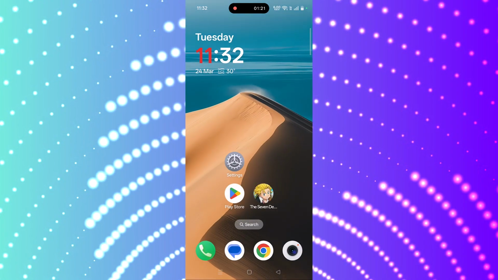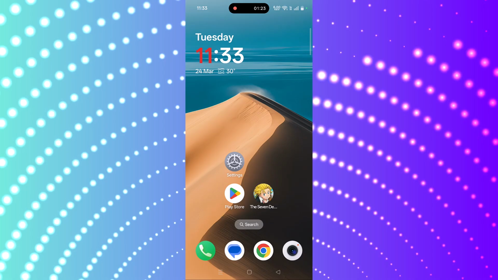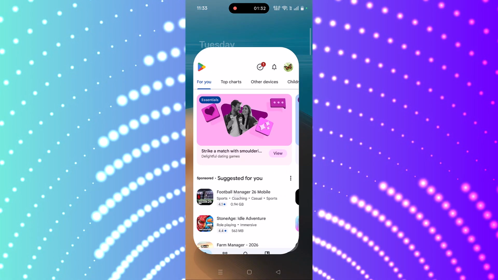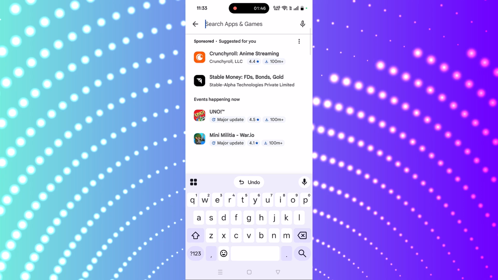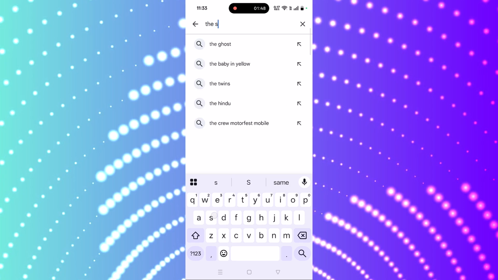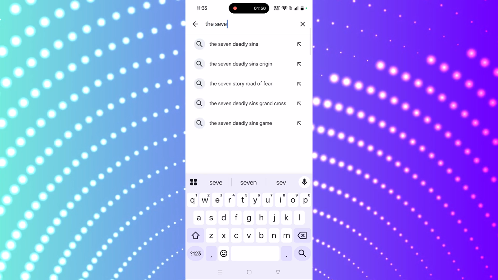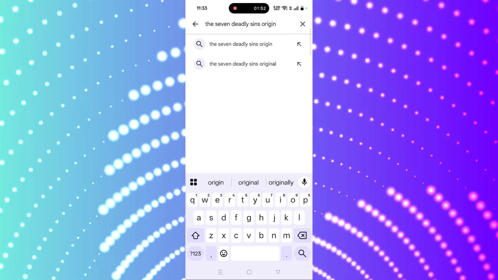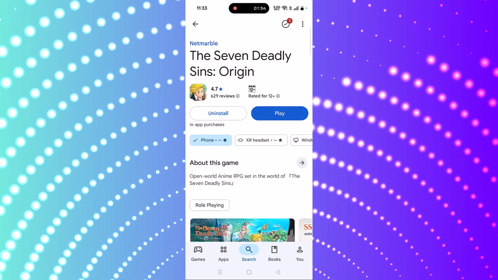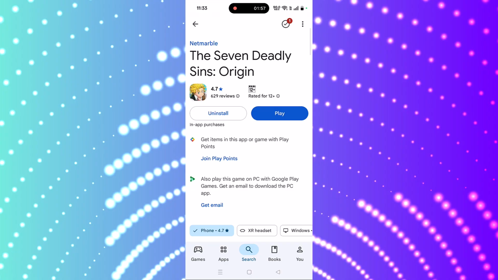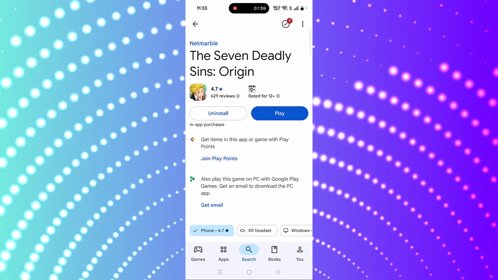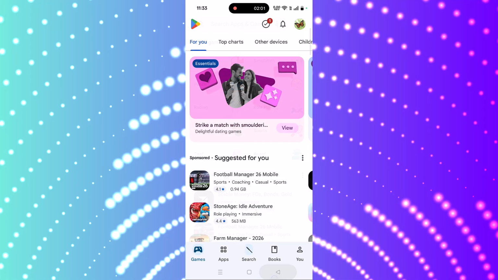Next solution is to check for the 7 Deadly Sins Origin app update. So open Play Store, tap on search for the 7 Deadly Sins Origin, and then tap on it. And if you find any updates available for this app, then you can update it, and then you can go ahead, launch the game and check.